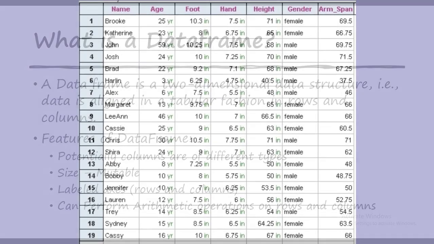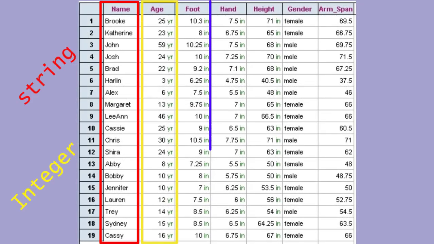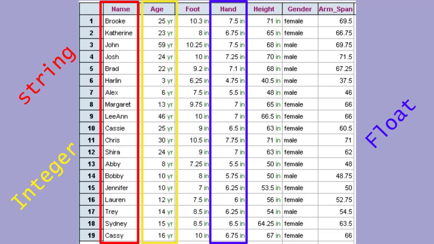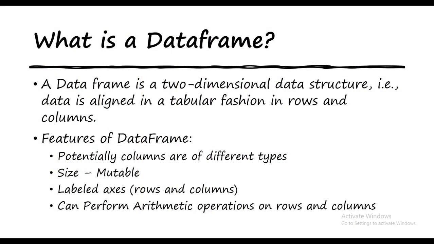Then what are the features of data frame? Well, in data frames, different columns can have different data types. Like in the first column, you might have a string type. In the second column, you might have an integer type. In the third column, you might have a float type, and so on. And also, data frame size is mutable. That means you can edit the data frame, you can add rows, you can add columns, or you can delete rows and delete columns. Also, it has labeled access. That means the rows and columns are labeled with column labels and row labels or indexes. And the most important feature of data frame is that it can perform arithmetic operations on rows and columns.